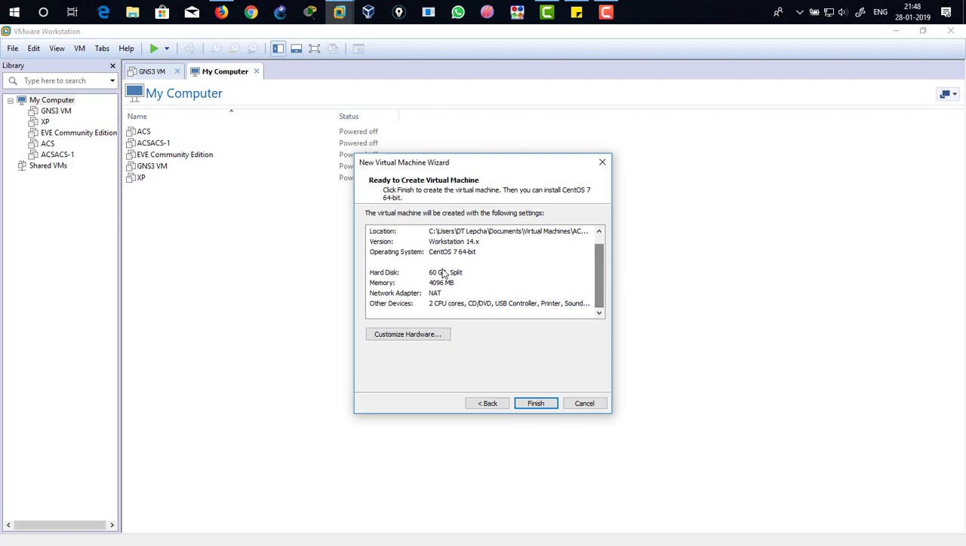There you can see the summary installation configuration that you have actually done for your ACS 5.8. There you can see 60 GB of your hard disk size. Your RAM size is 4 GB. Your network adapter is set to NAT. That means network address translation. And other devices such as our CPU cores. We are going to use two cores of our Core i7 that is installed in our laptop.